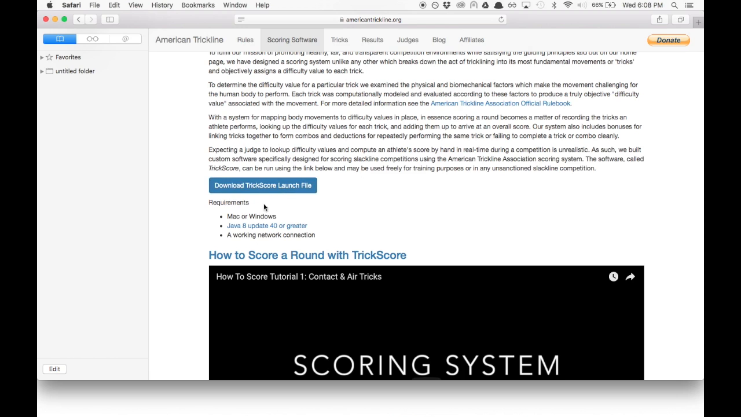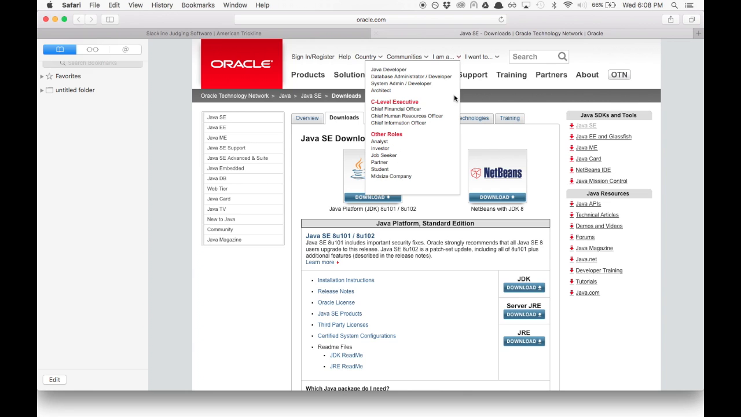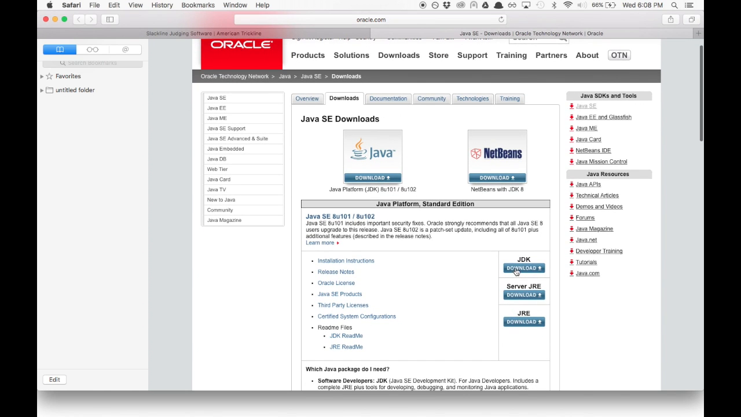download the launch file. So first, since TrickScore, the scoring software, requires Java, I'm going to download Java by clicking on this link. I'm going to open this in a new tab. Okay. And this brings me right to the Oracle website where I can download Java. I need to download the JRE, so that's down here. So I'll click download here.